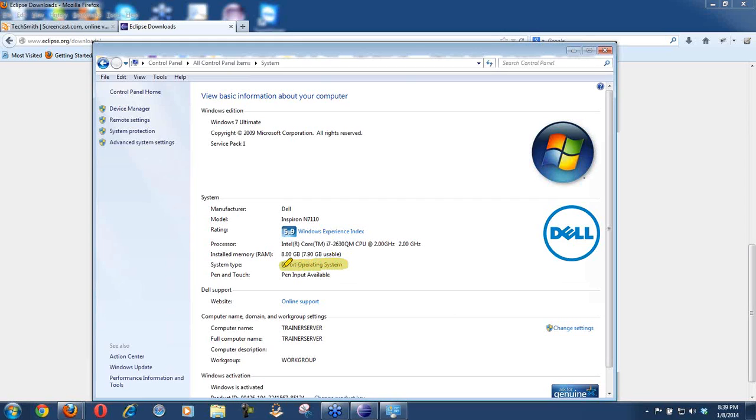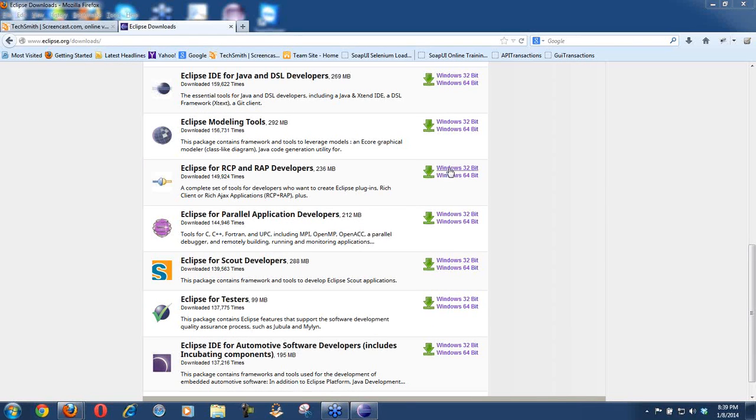That's what most of the newer machines are. Basically, it depends on the operating system, right? What operating system you have installed. I have installed Windows 7 Ultimate, and that is a 64-bit operating system. If you have Windows XP, it comes in both 32-bit as well as 64-bit. So just take a look at which is yours, and once you know, you could go and download that particular 32-bit or 64-bit.